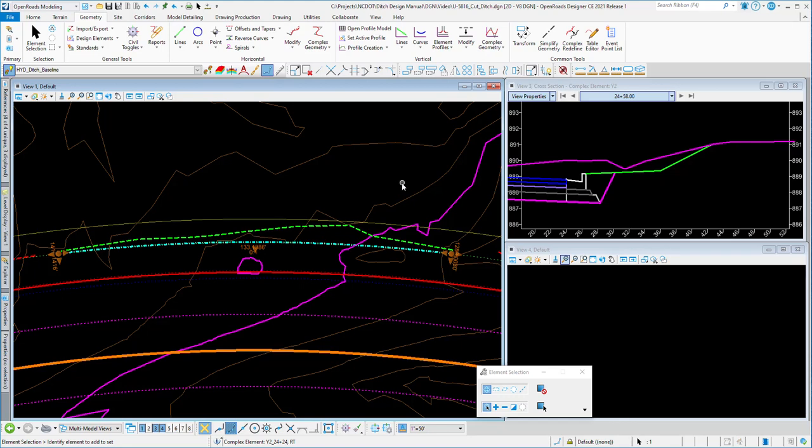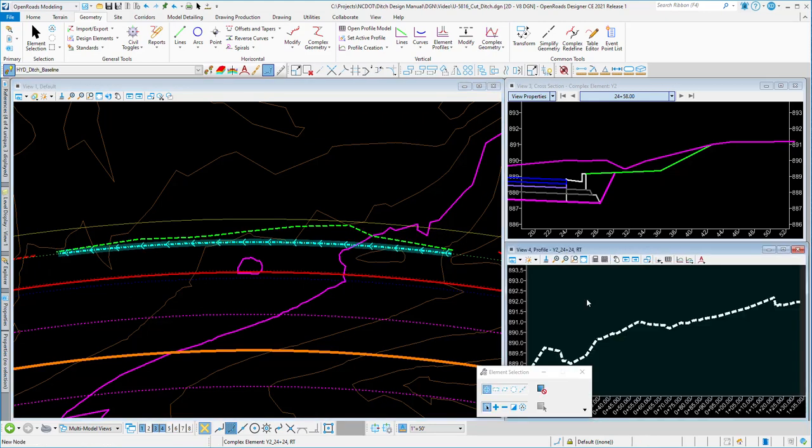The next step is to provide a profile for this horizontal alignment. So I'll select my horizontal alignment, go to Open Profile Model, select an open view.